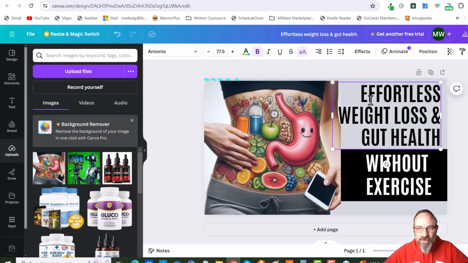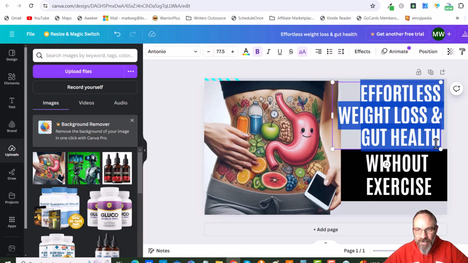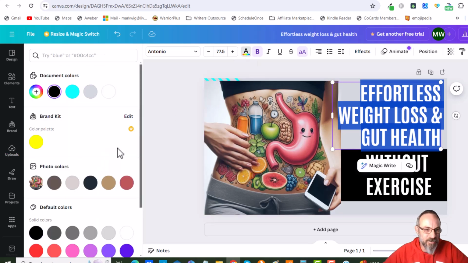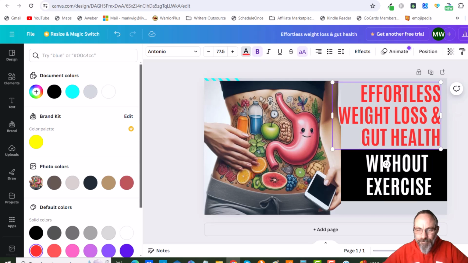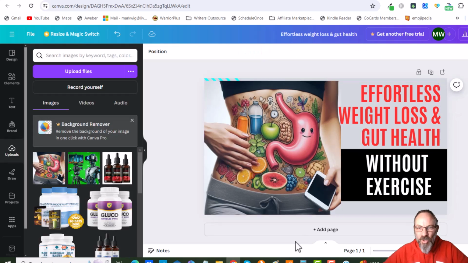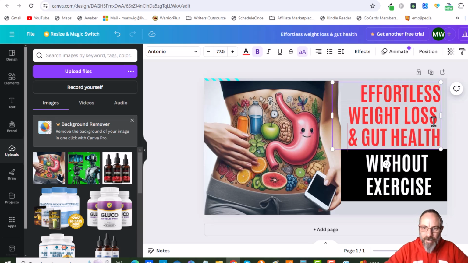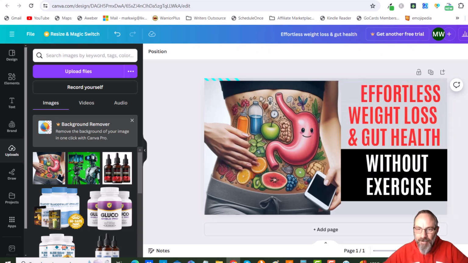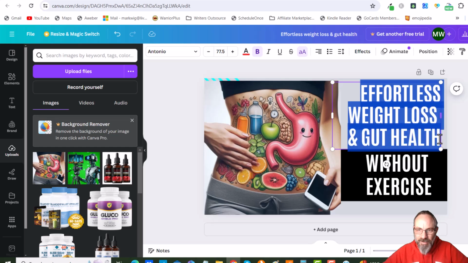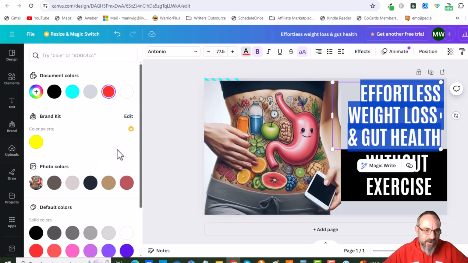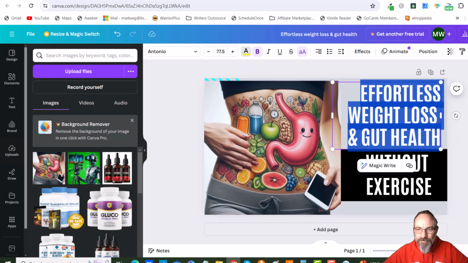So I could click on this and highlight all this and say, okay, let's get a better color. I want something to pop. So let's go, I don't know, with a red maybe. All right, so it's okay. I might want to make this wrap around to there, like that. Effortless weight loss and gut health. So what I might do is make this even crazy bright. Let's go with the yellow.